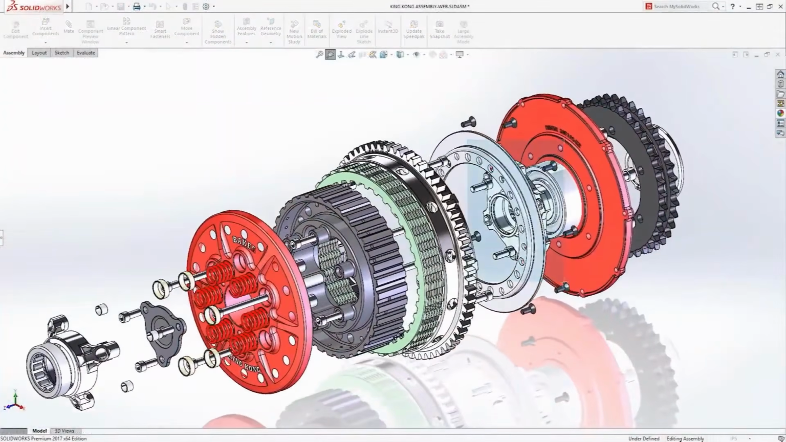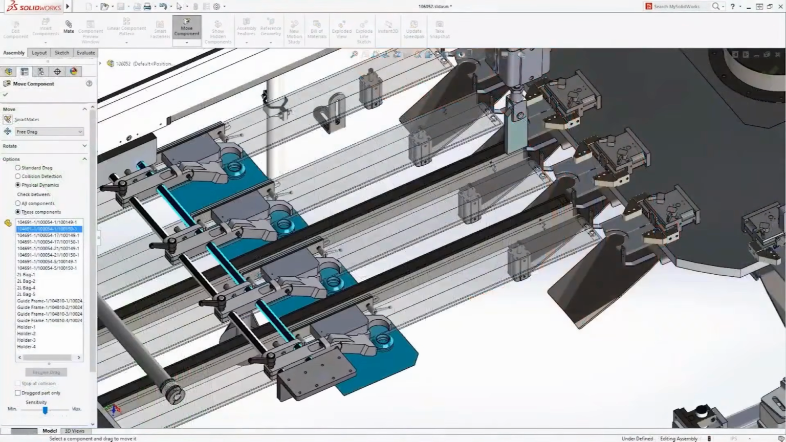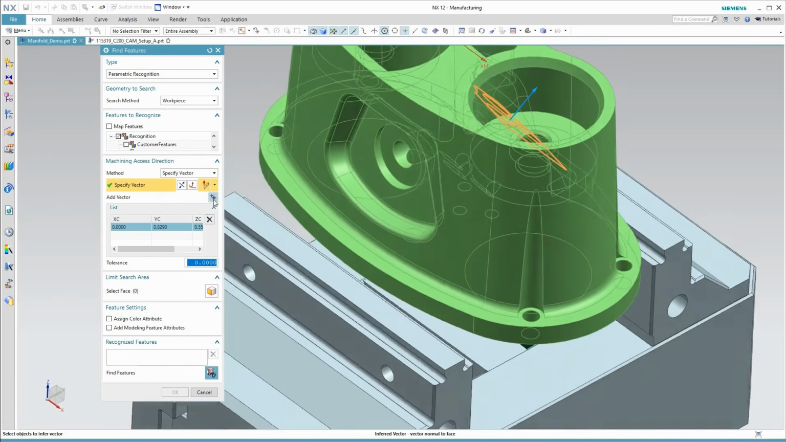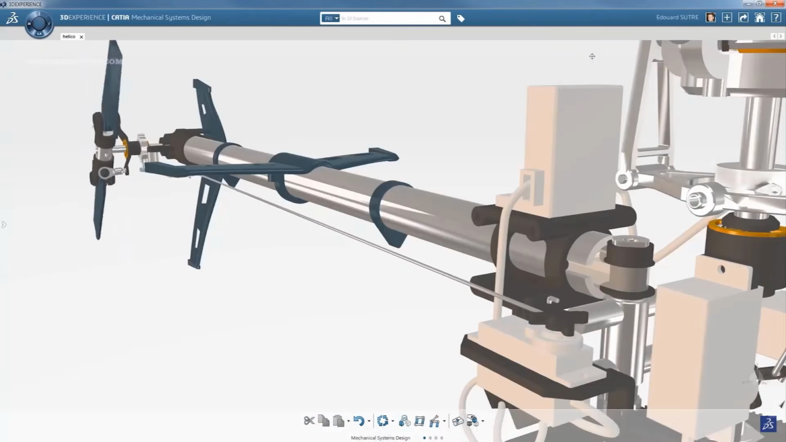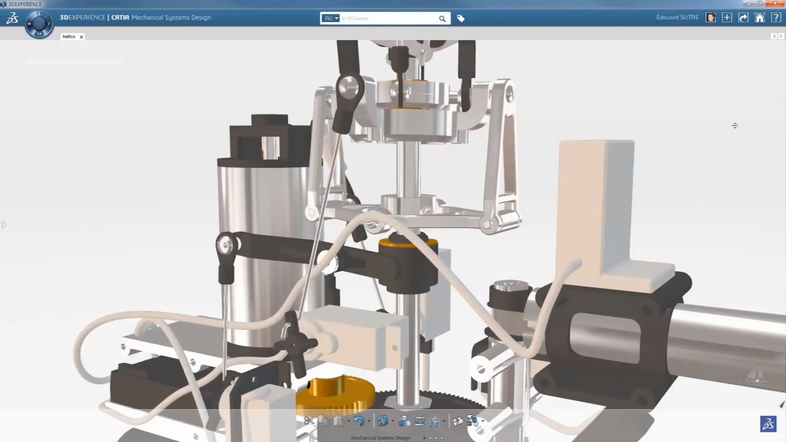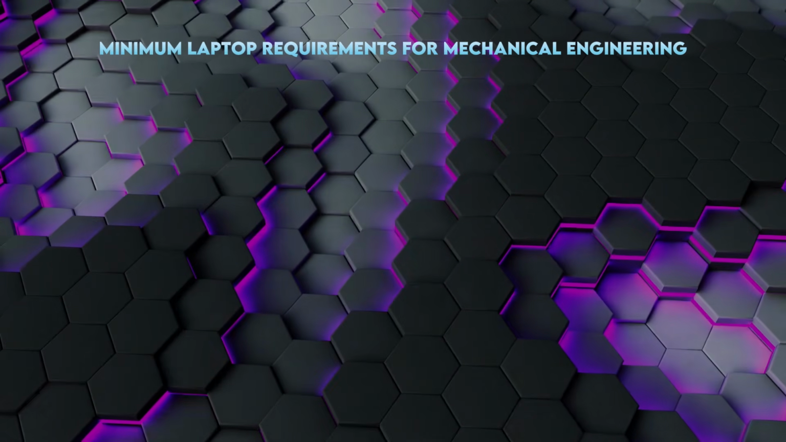If you're a mechanical engineer, you know the struggle of working on a weak laptop. Not only does it reduce your productivity, but it also increases the risk of crashes and potential long-term workflow issues. So, before you buy a laptop for mechanical engineering, here are the minimum specifications we recommend.